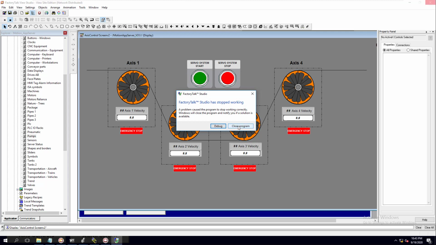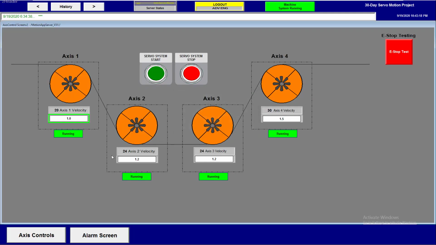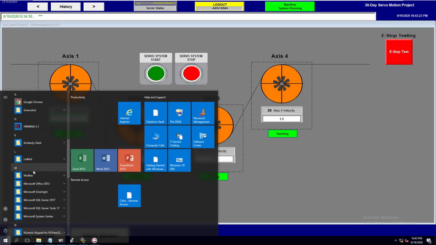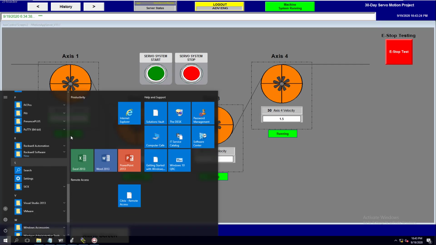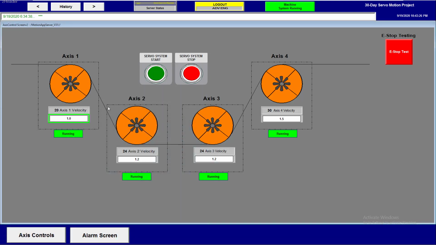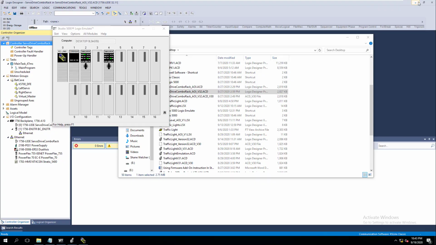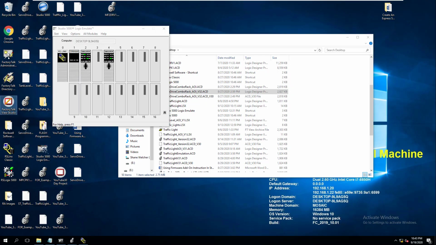And we actually have a problem, which is not good, but no big deal. What we'll do is open our FactoryTalk Studio again. That will happen from time to time. So we'll make sure we have Studio open and make sure we have our application.